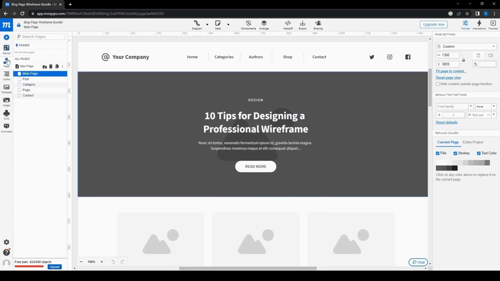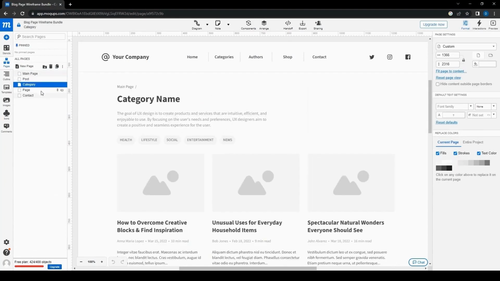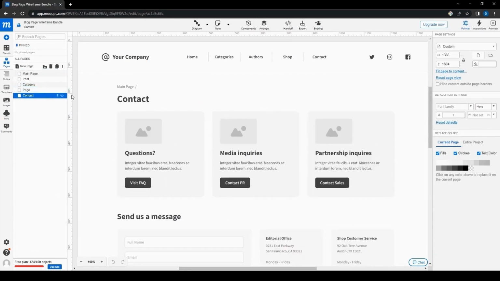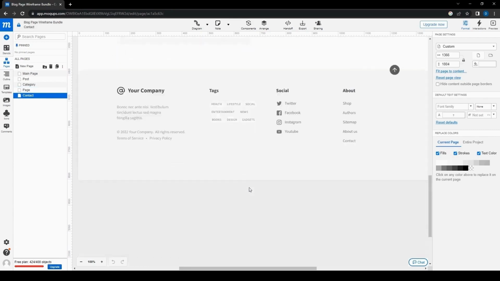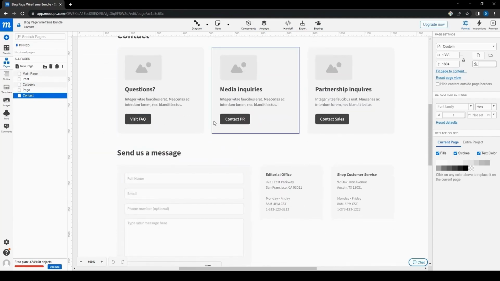So here we have the pages tab. So here we can have the main page, the post page, there's also category, and then page, as well as contact. This is based off the blog template that we selected earlier. So we can actually add a new page if we want to.